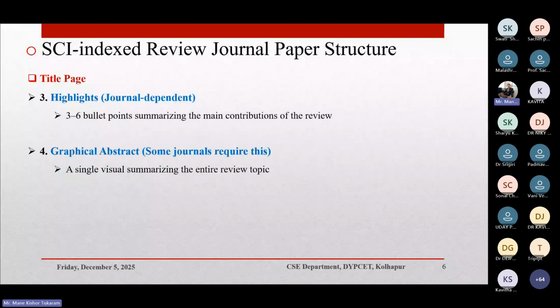Again, we need to write the highlights, which reflect the main contributions the authors have made inside the review paper. Journal to journal, it requires or it doesn't require. So whenever you want to select the journal, at that time you can see the sample papers related to that journal, so that we can get to know whether we need to mention highlights or not. Highlights are nothing but points which summarize the main contribution of the review.